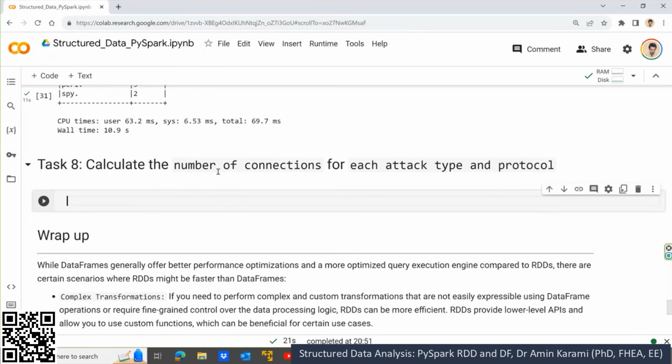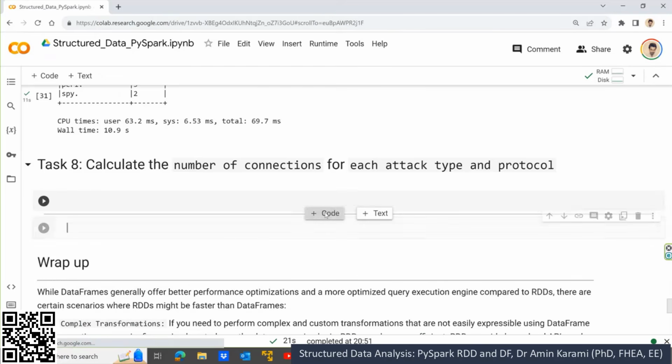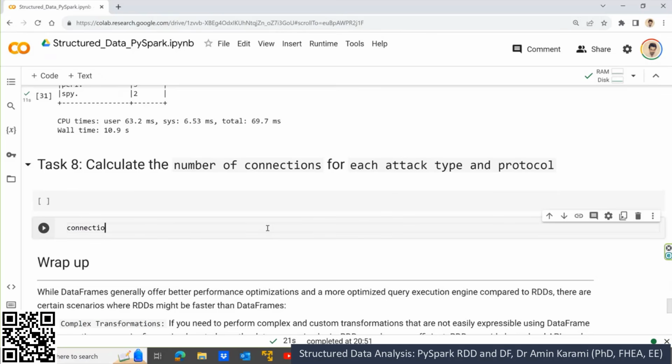Last task, calculate the number of connections for each attack type and protocol, guys. I'm making the tasks ordered from easy task to difficult task to show you how to go ahead for structured data analysis using RDD or DataFrame. So let me take this one firstly with DataFrame, because DataFrame takes this one easily. Connections, let's say by attack and protocol, right? This is what the question is asking.